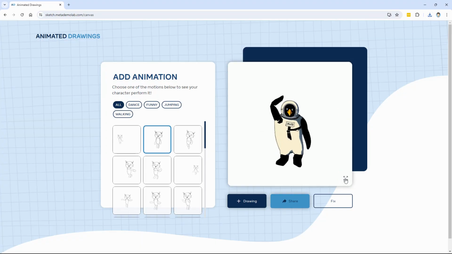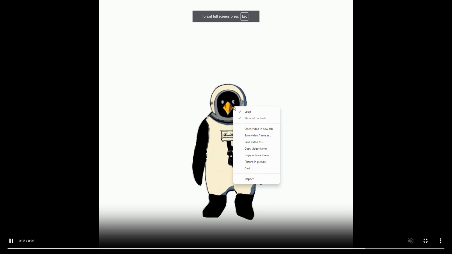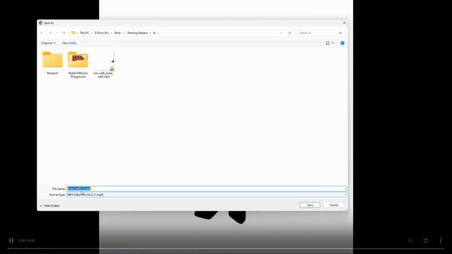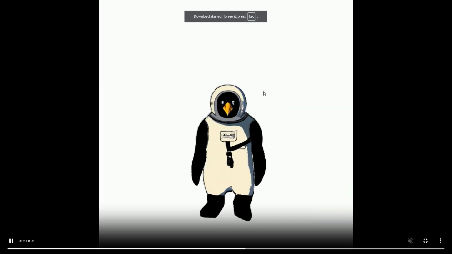These all have different names, so I can save this as a separate animation. Right click, same thing. Save video as. It just tells you what it's doing in here on the name. Choose save, and there we go.